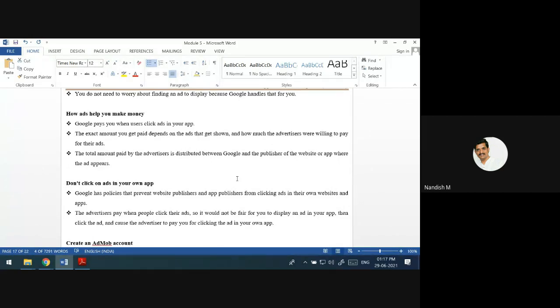If I'm the publisher of the website or the app, if I click on the ad, there is no use. I'm not going to get money if I just click on my app itself. You should not do that. Google has a policy that if the website publisher or the app publisher clicks on their own websites, they will not get any amount for that. We should not do that either.